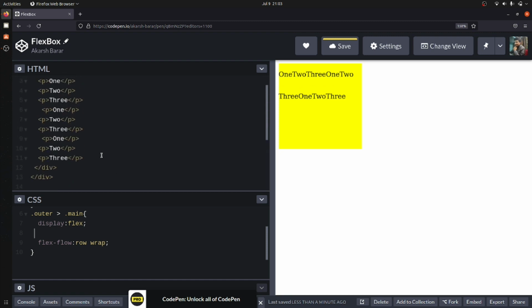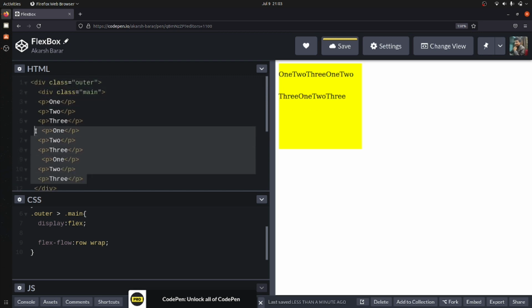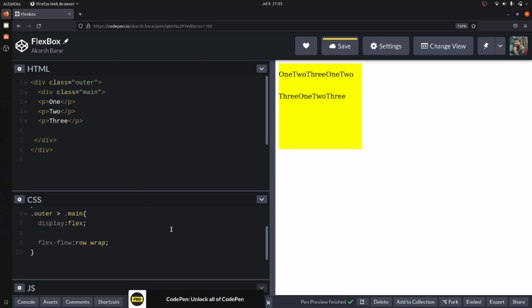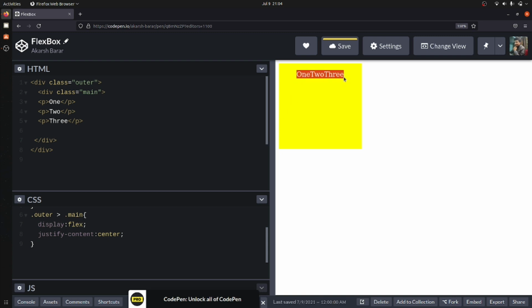Now let's remove this. Let it be only three items, 1 2 3. Now, there is a property that will help us justify the content in the center or in other ways. So there is a line called justify-content, and I'm going to set it to center, and remove this wrap so that it doesn't wrap like this. Now you can see that everything in our container is in the center.